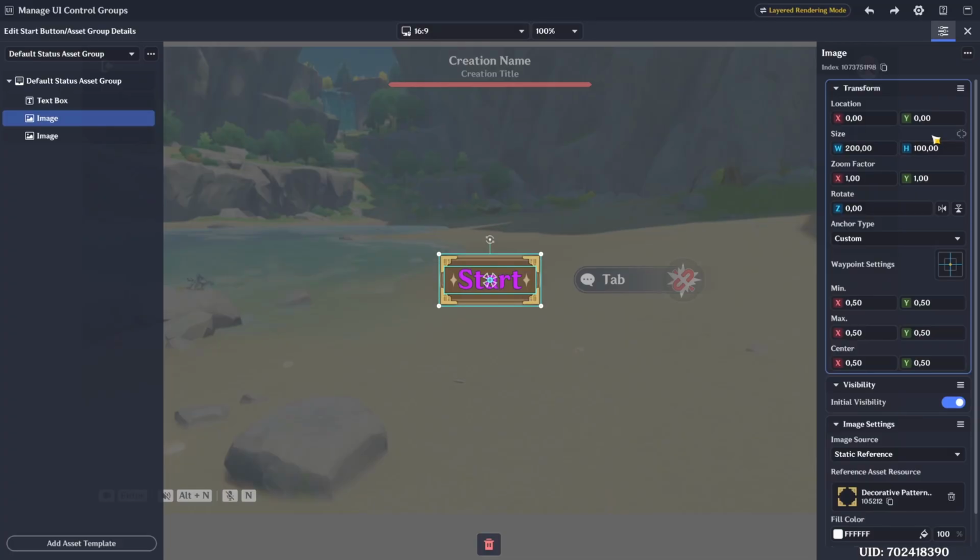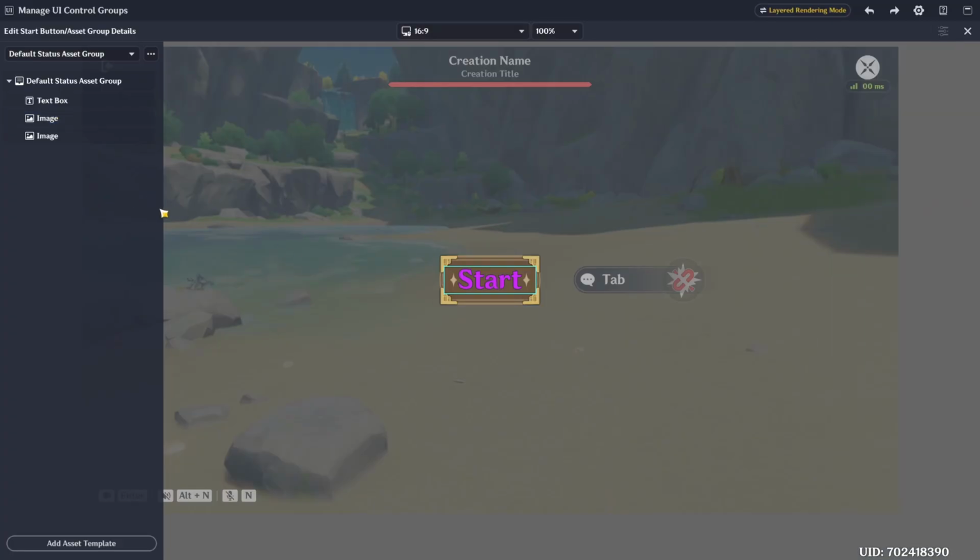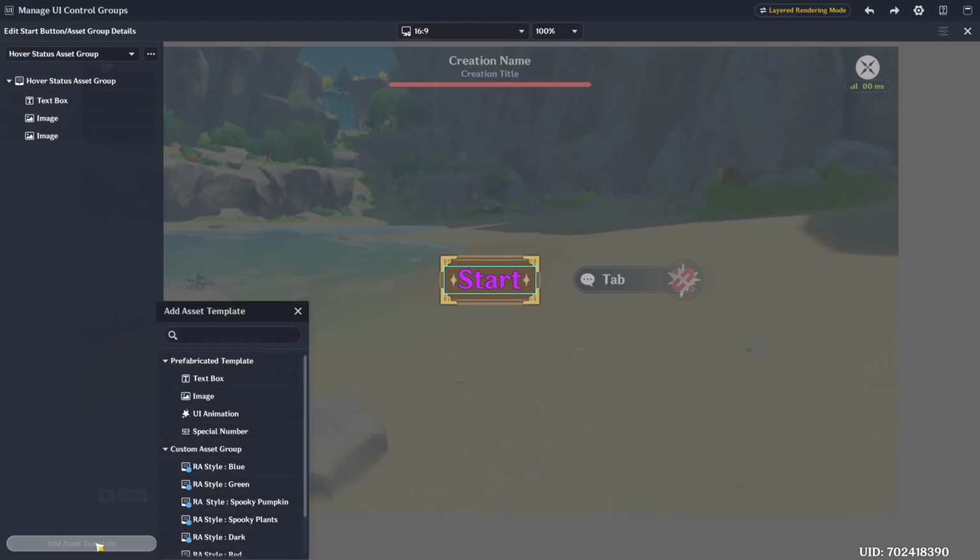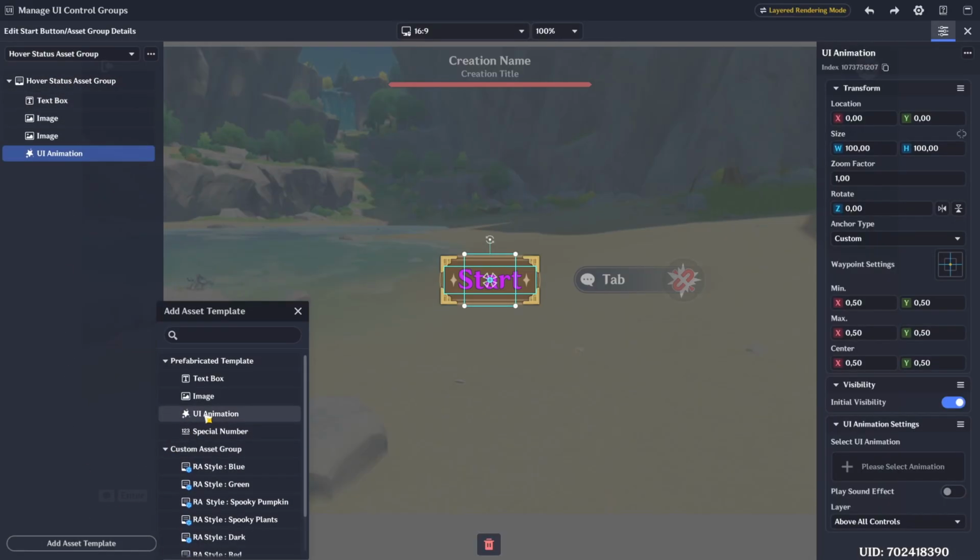After finishing the default asset, I usually copy it into the hover and pressed asset groups and then tweak them slightly or add more animations there. You can do this by clicking the 3 dots, selecting Copy, switching to hover status asset group, selecting paste, and repeating for pressed status asset group. Hover status asset shows how the button looks when it's currently selected by the player but not yet clicked.